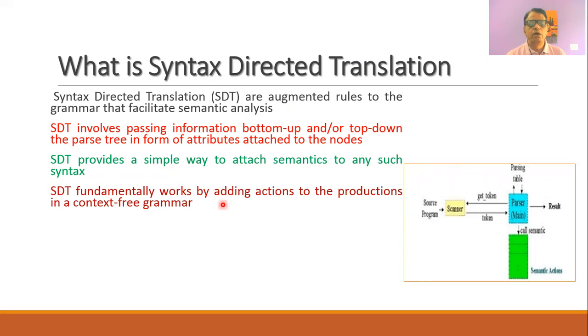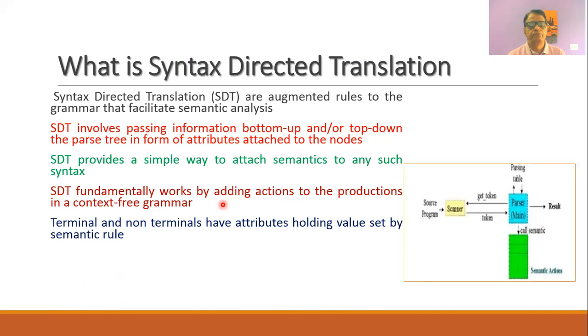SDT fundamentally works by adding actions to the production rules in the context-free grammar. We know that every context-free grammar consists of a set of production rules, and these production rules are used to check the syntax of the input string. To each such production rule, we can associate semantic actions so that when the parse tree is being constructed, at the same time, the semantic actions will also be executed.